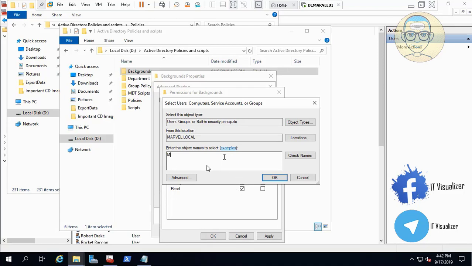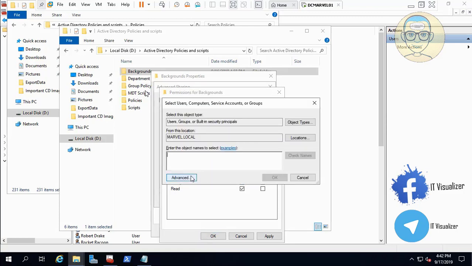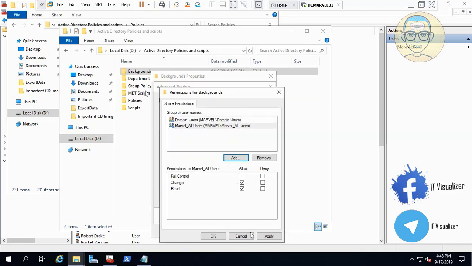Okay, so we will add again the Marvel All Users. This is the same as the domain users. It contains all of the users in the domain. So here we will give these two Active Directory groups read permission on the folder. Domain users is an Active Directory group that is created by default when you install the Active Directory. Marvel users is created by us, so we have created it manually, or through using the PowerShell script. So here we have both having change permissions. It is enough to give them read.